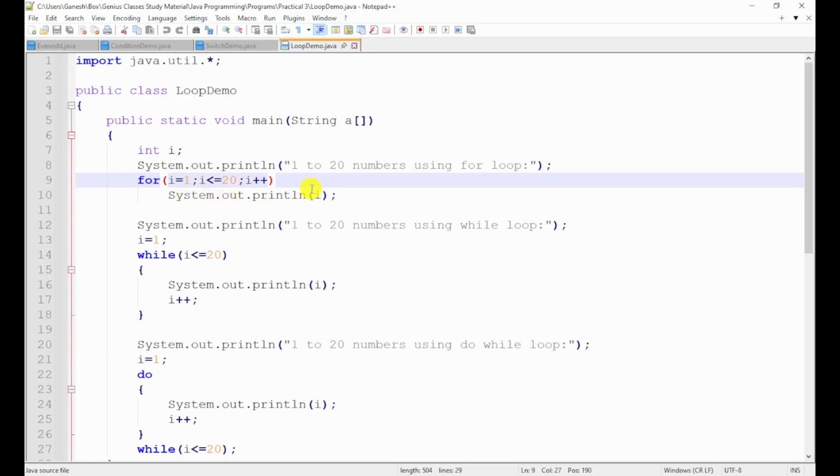So how will this loop execute? Initially the value of I is assigned as 1, so it will print 1. Then after that this increment will happen. After ending each iteration, it will increment the value of I using I++. So the increment will happen and I will become 2. Next time it will not initialize the value, it will directly go to the test condition. It will check I is less than or equal to 20. The current value of I is 2, which is less than or equal to 20. That means our condition is satisfied.